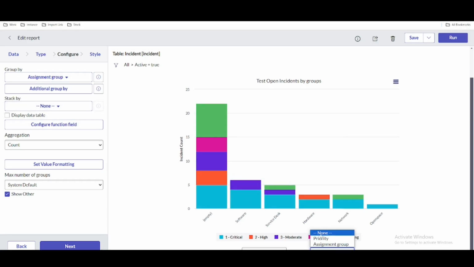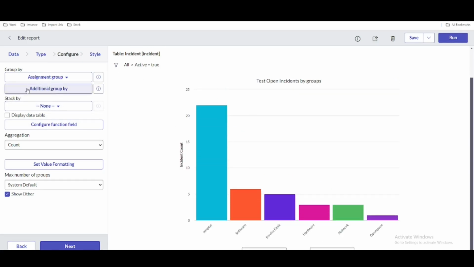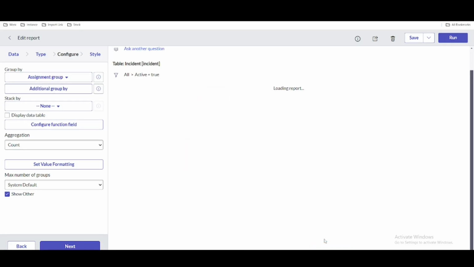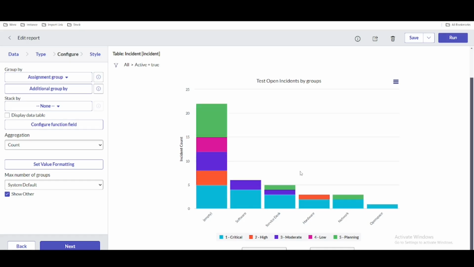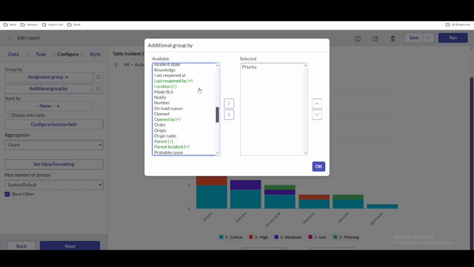But if you do that additional group by, you need to manually stack that. You need to click there and then it will automatically stack that. Okay, you can add multiples, like I said priority, you can put the state also.